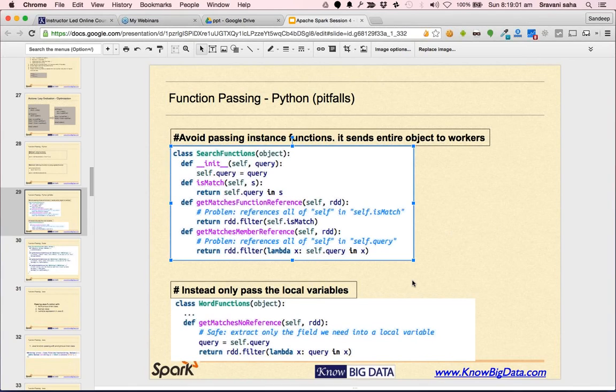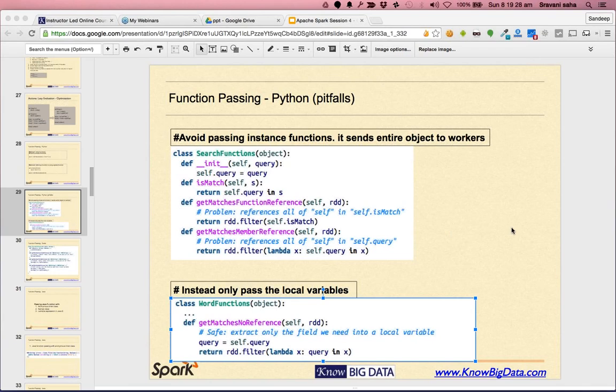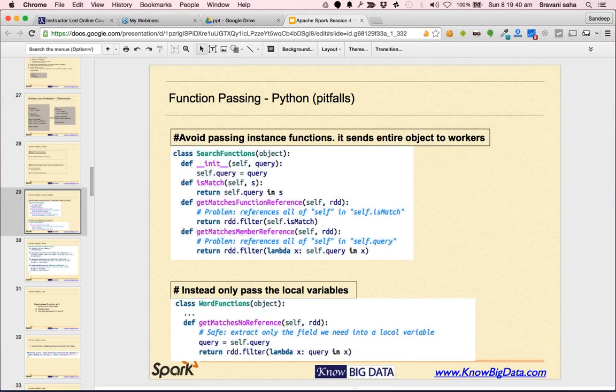All right, everybody. So instead of this, you should clean your call to the filter function. You should not have reference to the bigger object. Instead, you should have only those objects which are required for your purpose. You can simply say query equals self.query because that's the only thing you want. You don't want the full object, right? And thereby you make sure not to overload your Python, not to overload your RDD.